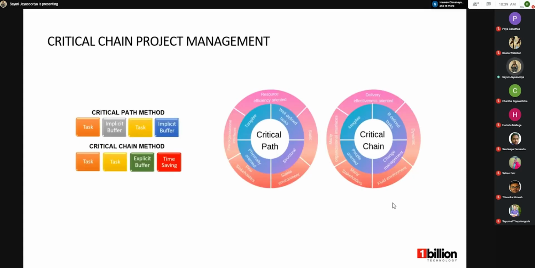So moving on to the critical chain project management. This is also built on the CPM, that is the critical path method, but it is derived from the theory of constraints. It is a method of planning and managing projects that emphasizes resources, in the sense of people, equipment, space. So these are the resources that are required to execute the project tasks.